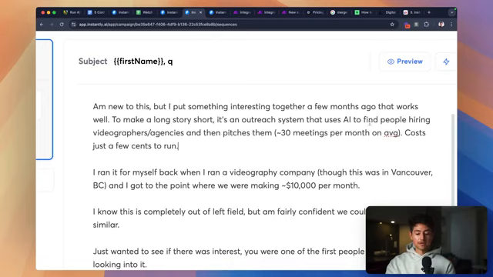It's an outreach system that uses AI, and I find people hiring videographers, agencies, and then pitches them. It costs just a few cents to run. All of this is true. Obviously, when they work with me, it's not going to cost them a few cents because they're going to pay me for it. But the actual system costs a few cents.